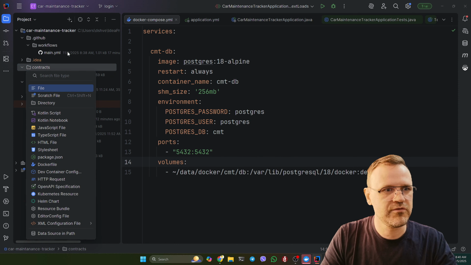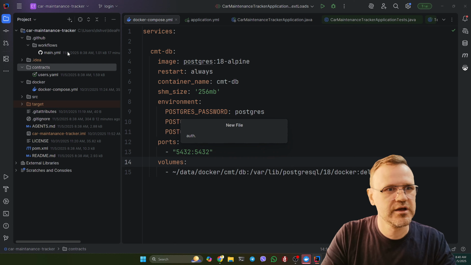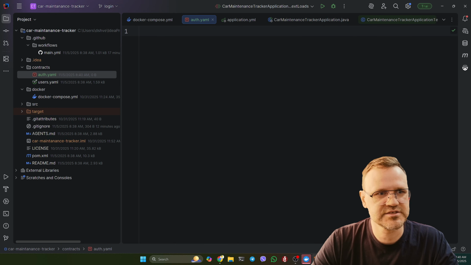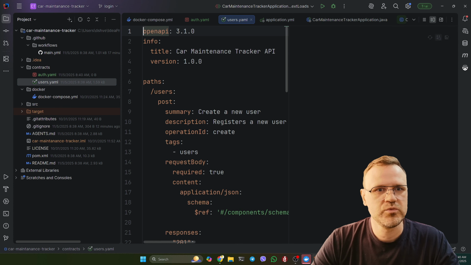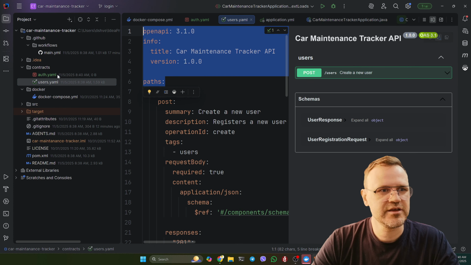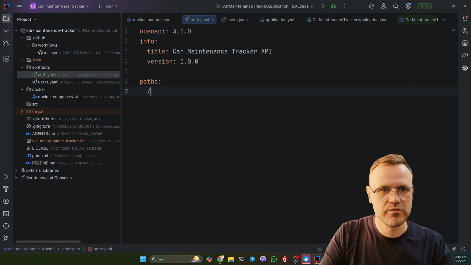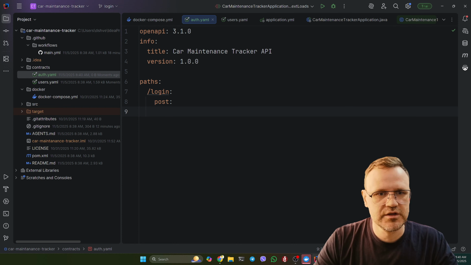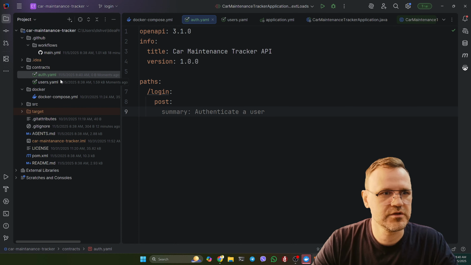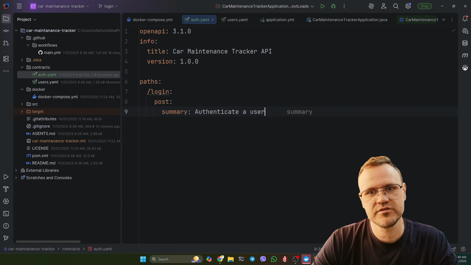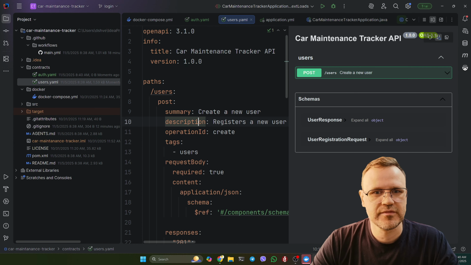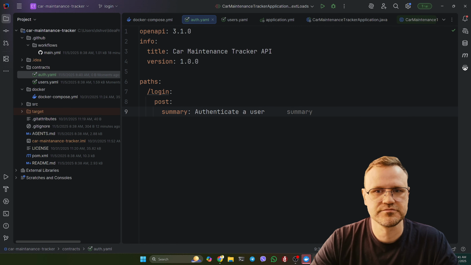I want to define the auth YAML. So this would be the separate module. We can do a little copy pasting here. So we want to add the login. This would be the post. Yeah, summary, authenticate the user. Makes sense. Yeah, this is the operation text and so on.